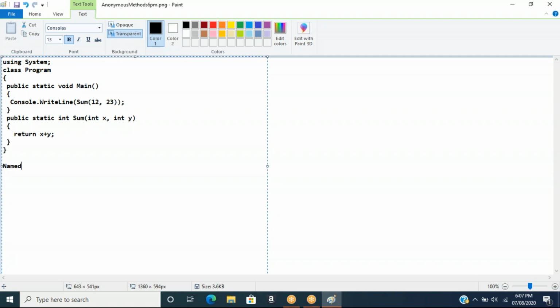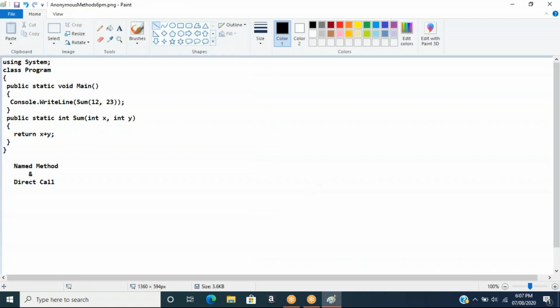This is called named method and direct call. This is one technique.